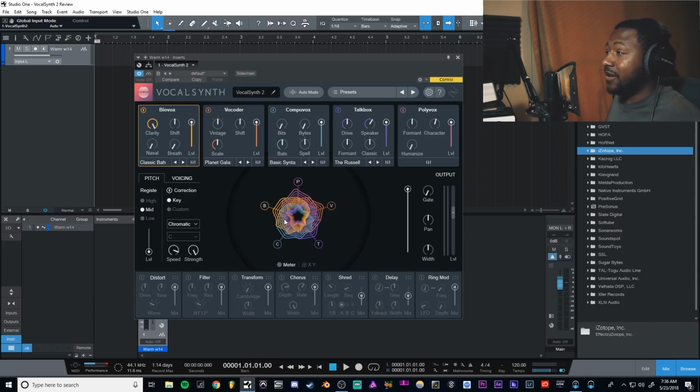That's one of the best features I've ever seen in a plugin, period. And more plugin companies need to take note of that and do that. So shout out to iZotope on that. Amazing. So let's get right into these effects so you can hear them.